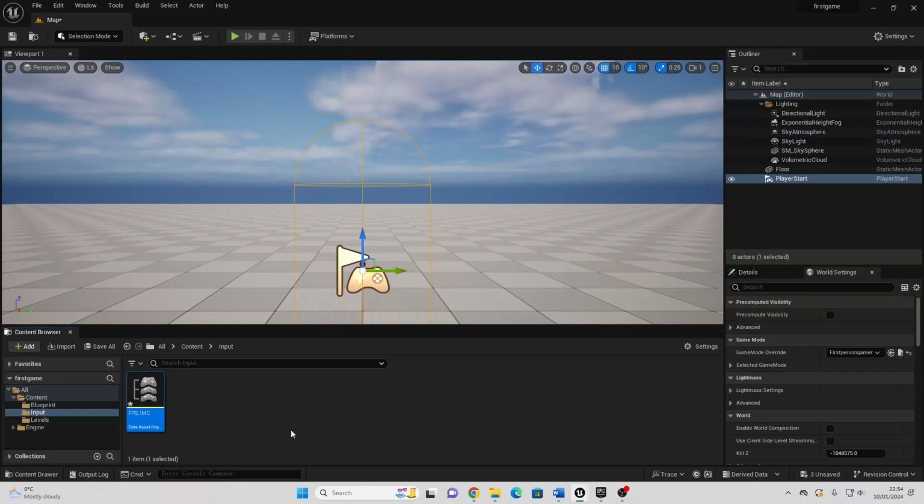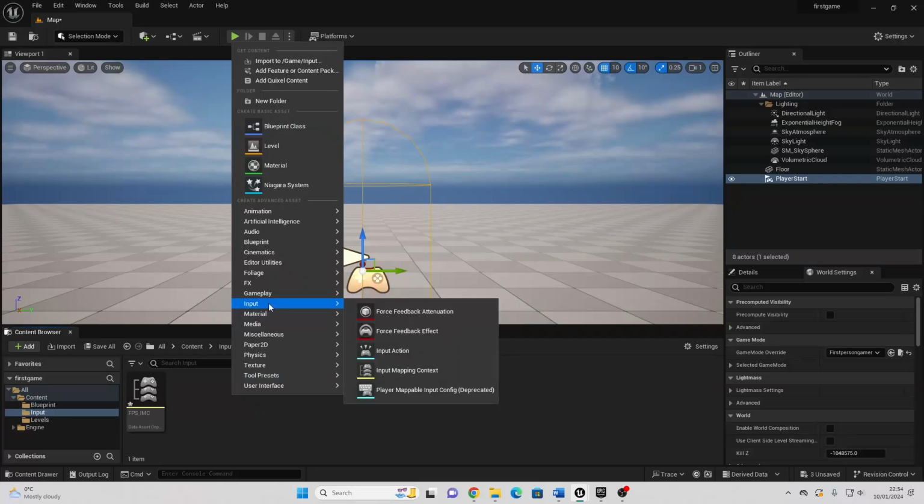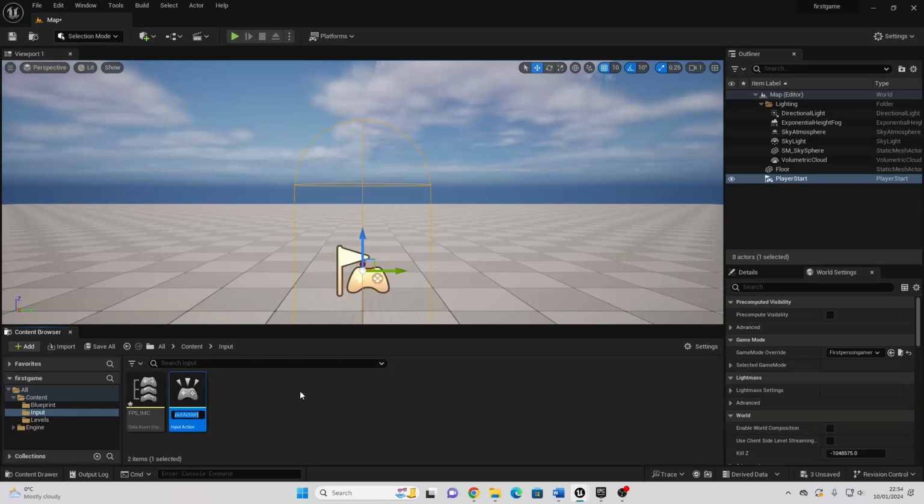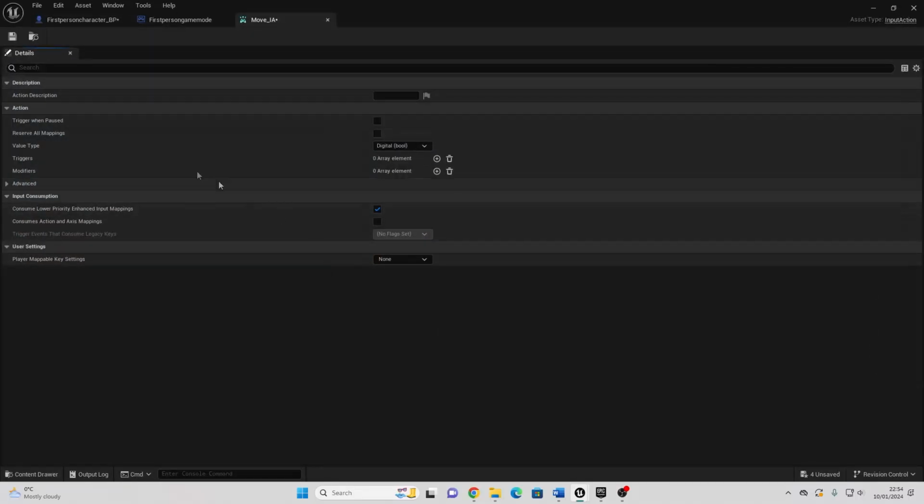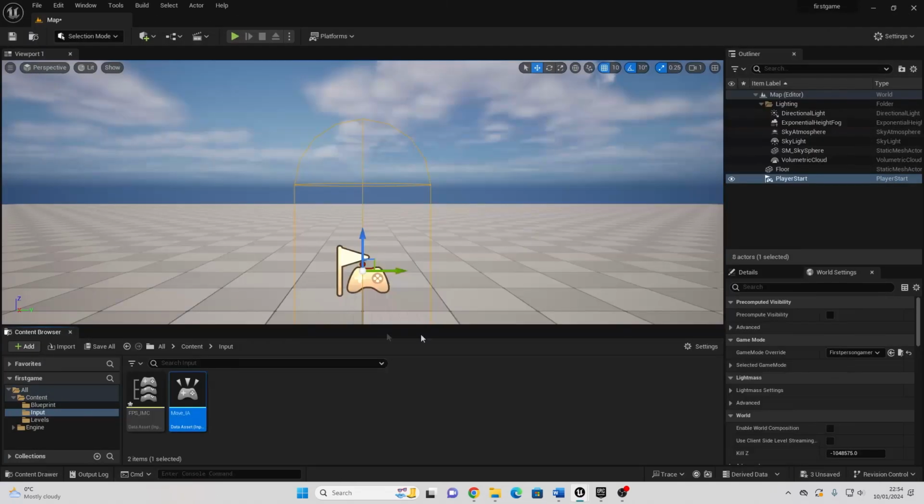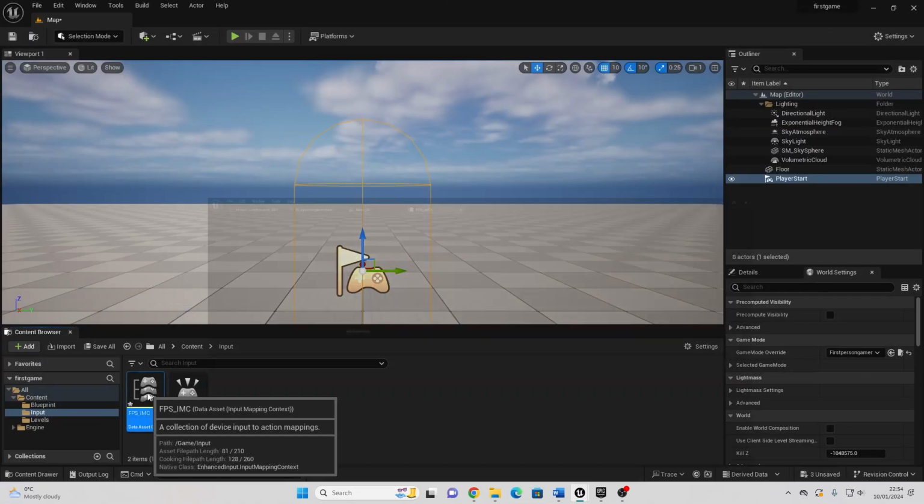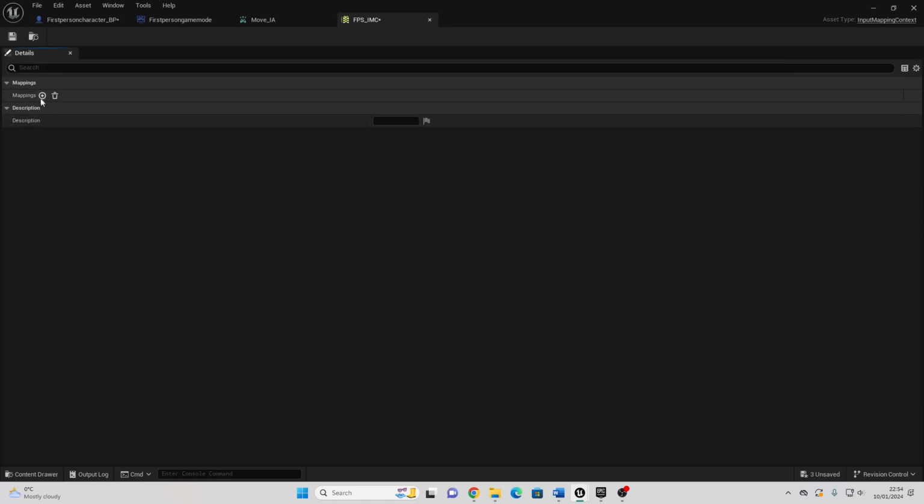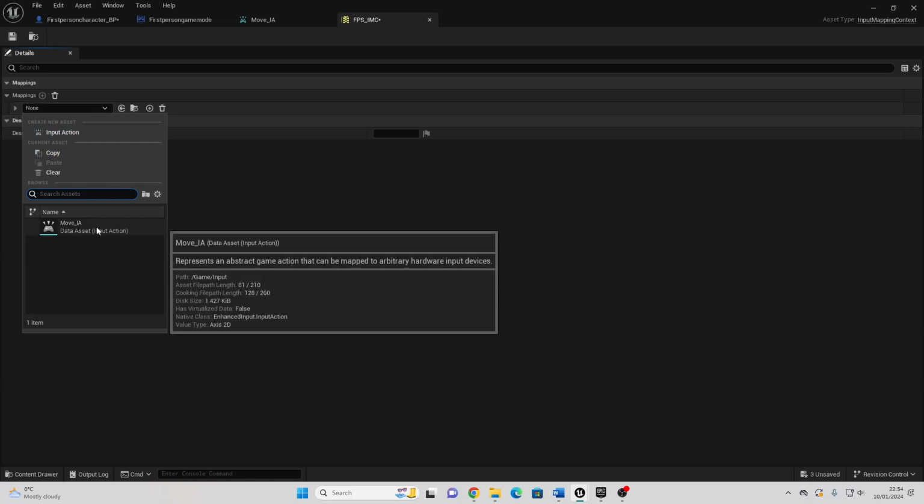Then the next thing we need to do is set up some controls. So if we right click and go input and select input action, and just call this the move underscore input action, double click to open this up and change this value type to be an axis 2D. You'll see what this does in a second. Next, we can just save this, close this, and then open up the FPS input mapping context. We will go add new mapping, click this arrow, and just set the move input action.